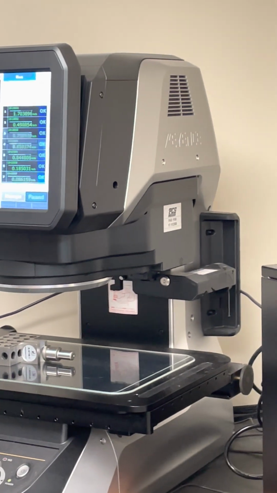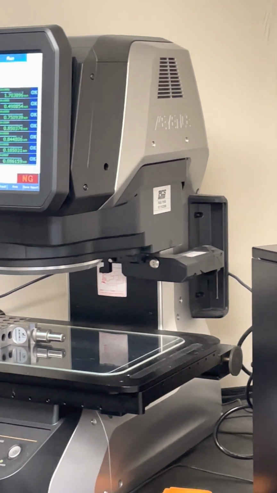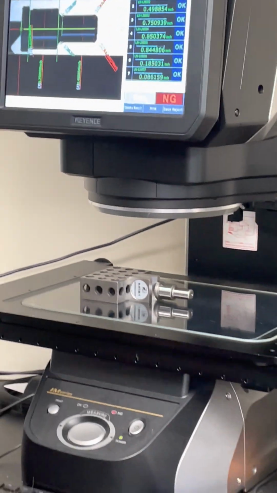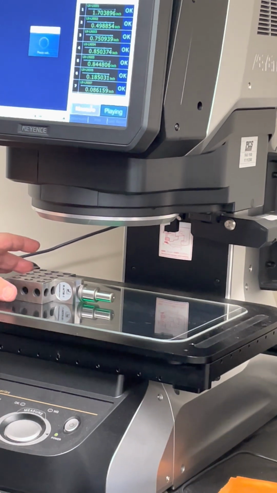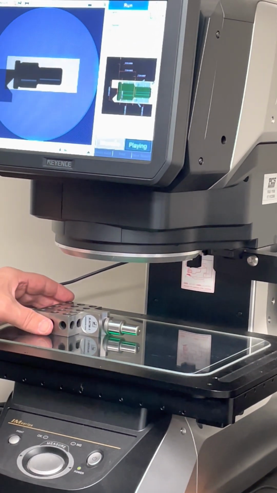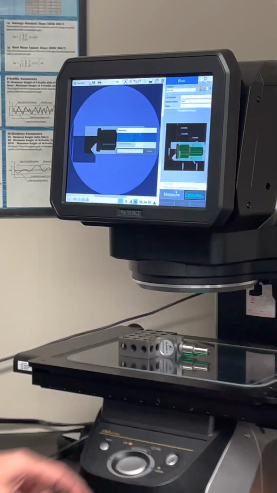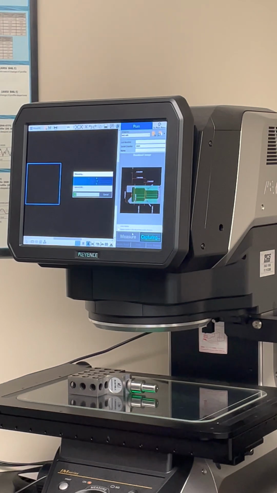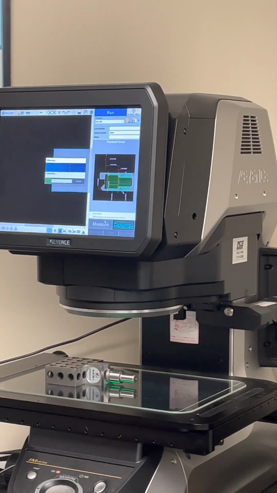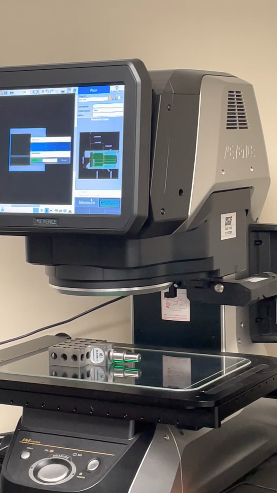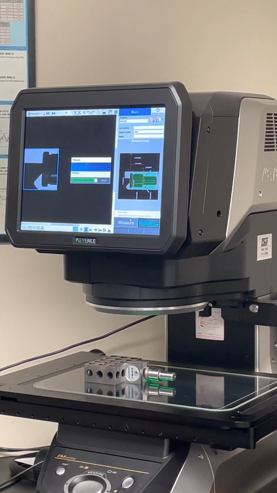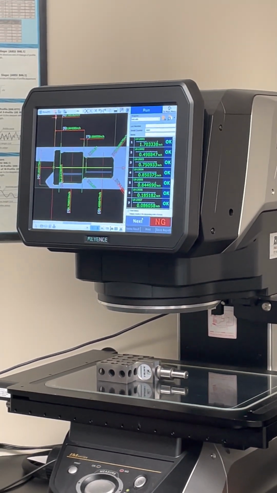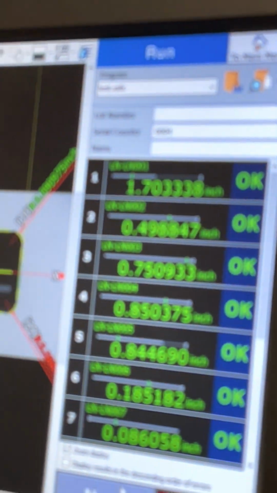Okay, now you saw how fast that was. So now I can say next. Put the next one on. Let's just give it there. Hit measure. There you go. And that automatically saves that? Yep.